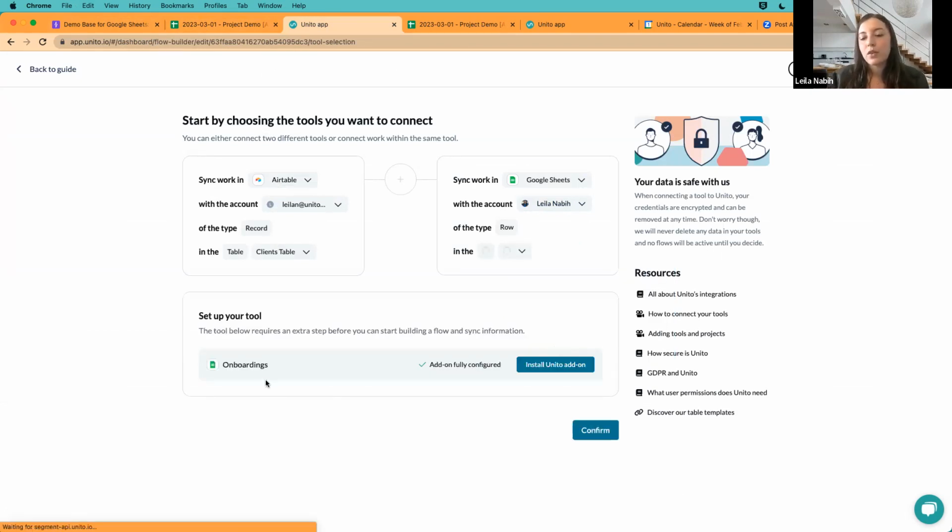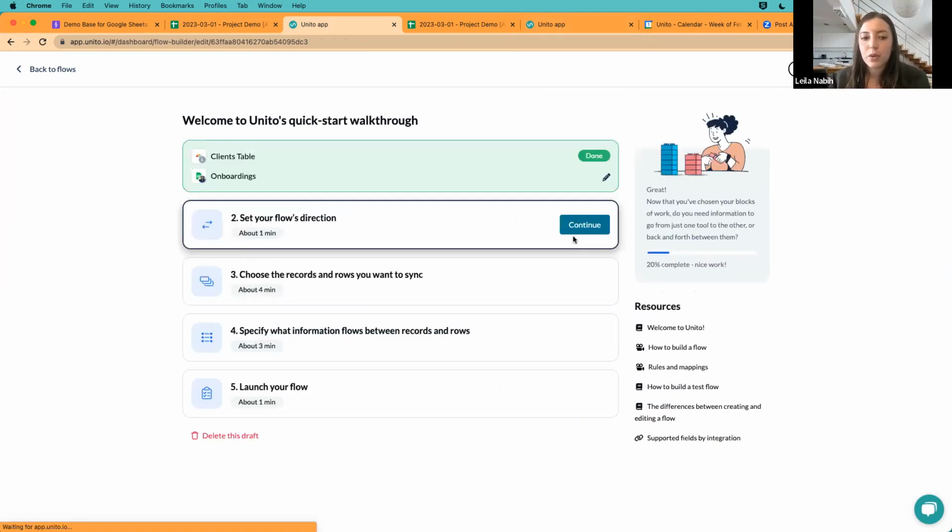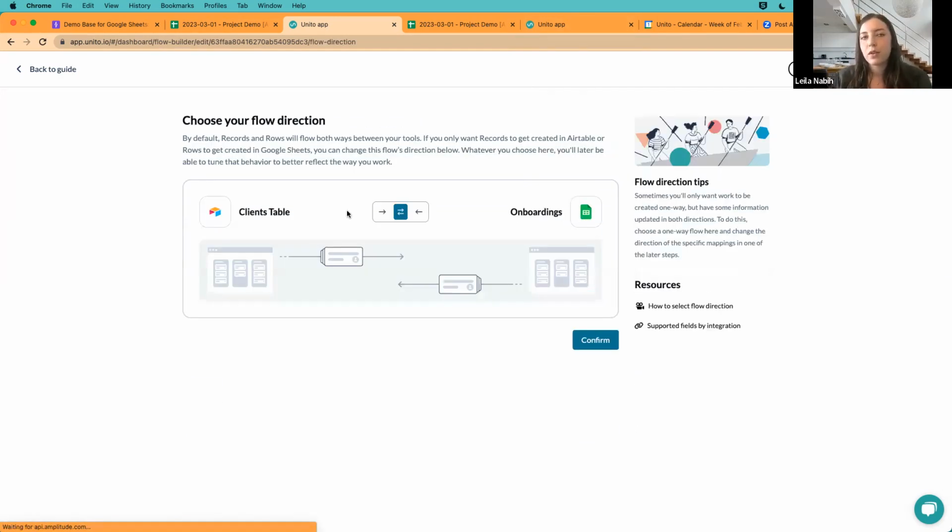The Unito add-on is going to confirm that it has been correctly configured, and I'm going to be able to confirm my setup. So this first step is really important, ensuring that you're selecting the right table in Airtable as well as the destination of the information. In order to simplify today's presentation, I already have a flow that is created that we can jump right through after this step, but I really wanted to walk you through the detailed configuration of Unito. The second step is going to be the flow direction.